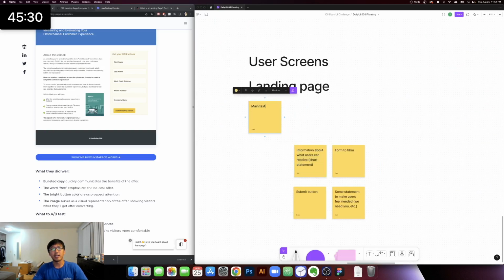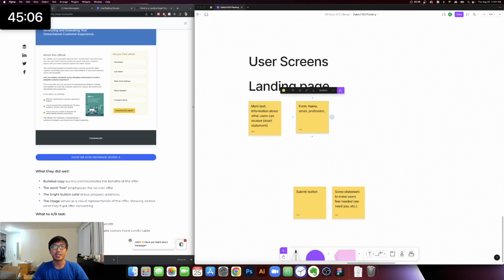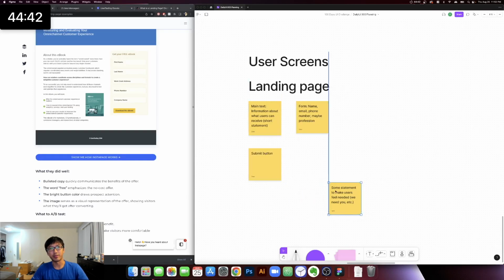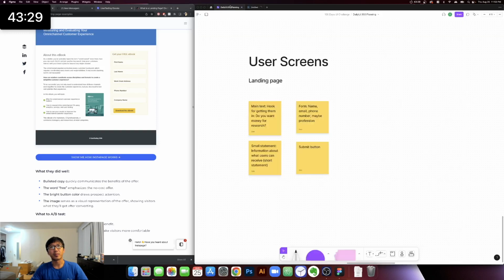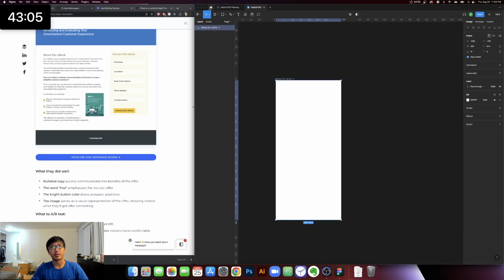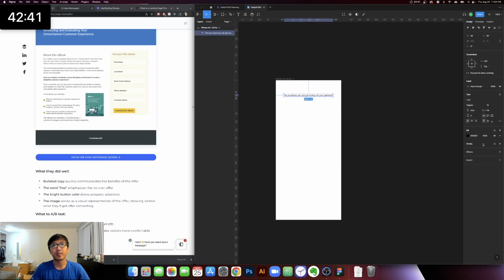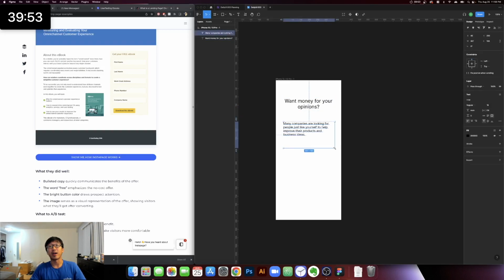In this case, I ended up creating a page because I was thinking about recruiting users to participate in studies, to test out products, and the hook is, do you want to make money for research or something like that? I spent a lot of time trying to figure out the main statements, like, do you think you can get money for your opinions? And then some smaller statements like companies are looking for people just like you. I just spent a lot of time thinking through how to write these statements.